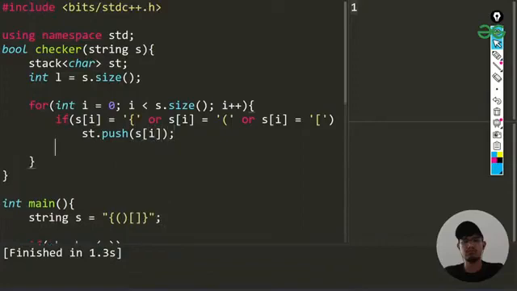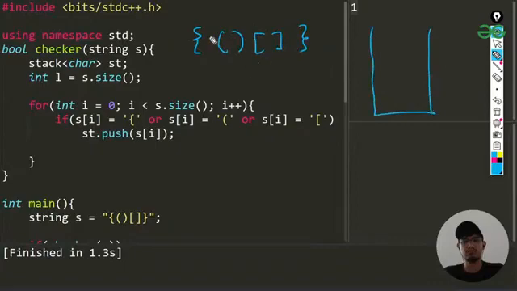Now, what happens here: we have this string, right? We have this, and this, and this is our stack. I am just considering this is our stack. So we are at this position. We have seen an opening bracket, so it will be pushed into this. So this is pushed into our stack. I'm calling this stack st. Then we have the second thing, this parenthesis, again it will go into this stack. Okay, now we have this one.